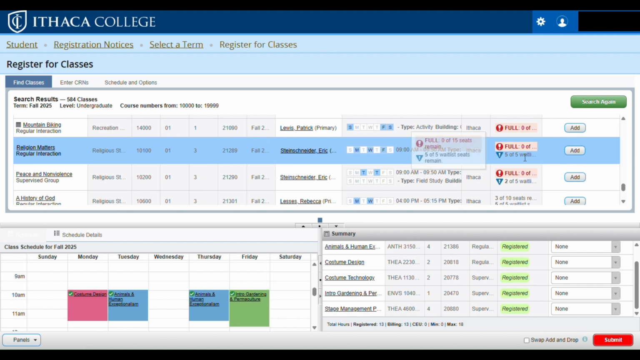It is important to note that if you don't meet the restrictions or prerequisites for the class, you must submit a course registration override form. The form must be submitted and approved before you can join the waitlist. For example, this class is full. There are 5 spots open on the waitlist.